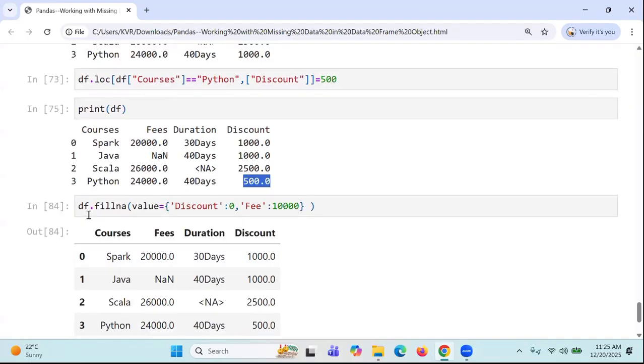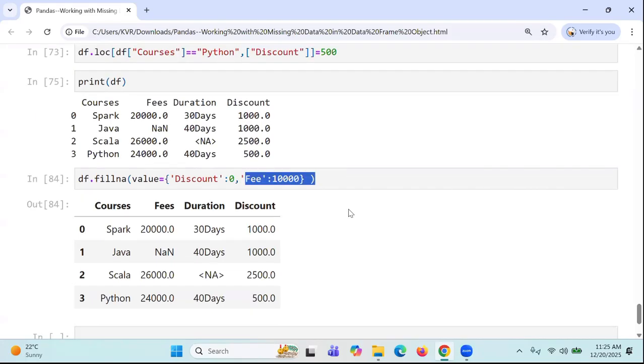Next, one more kind of thing. df.fillna(value={'discount': 0, 'fees': 1000}). This is known as filling two column values at a time. At a time, I want to fill two column values. Discount is 0, and fees is 1000. So I want to go for that.